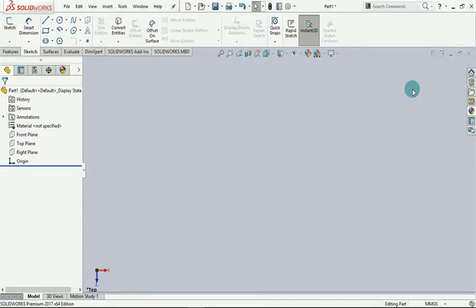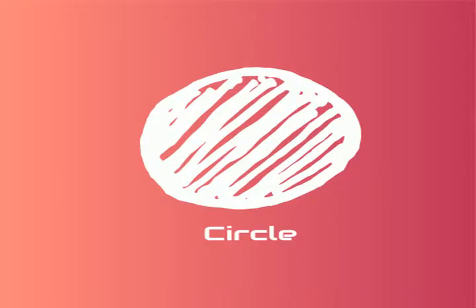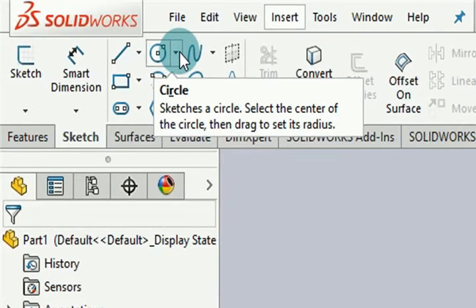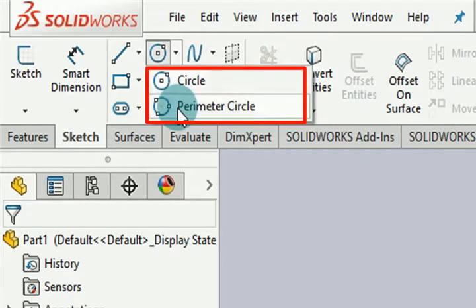Hi people, in this video we will be demonstrating the various ways of creating a circle sketch using SolidWorks. The circle tool can be found up here. So if I click on this drop down, we have two different methods of using our circle tool.